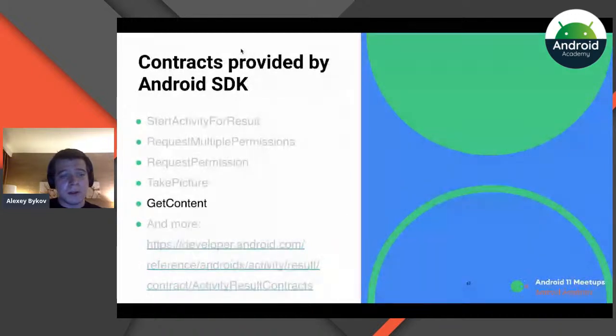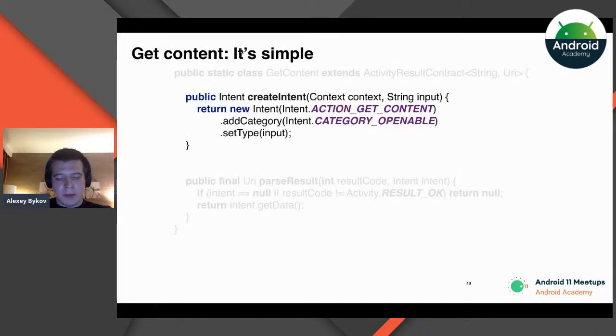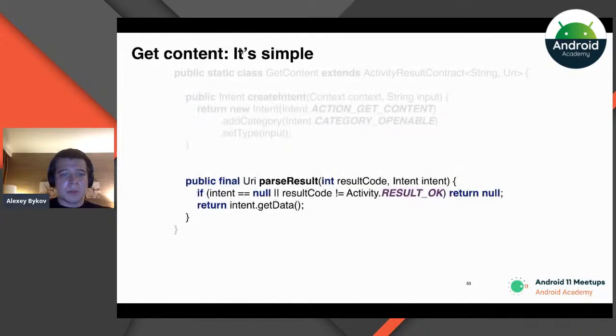Let's take a look inside GetContent. Actually, it is a very, very simple class. As an input, we have a string here, which can be our MIME type, like image or video, and so on. And as an output, we have a URI. The createIntent method is pretty much the same as what we did before inside our activity. We have our action GetContent, and the parseResult method is pretty much the same as what we did before inside onActivityResult.